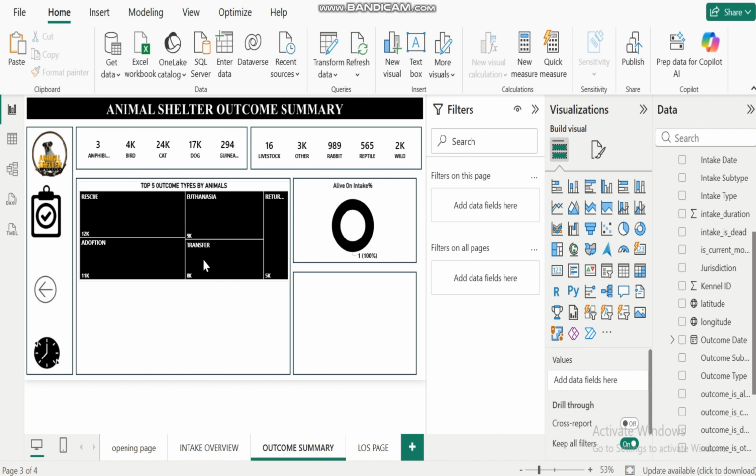Alright, so that's how I want to solve this. This is going to be different from this. You might think it's the same, but it's different. This just shows us the top 5 outcome types by animals, but this one is going to show us the decline by year, by month, and by weekday.